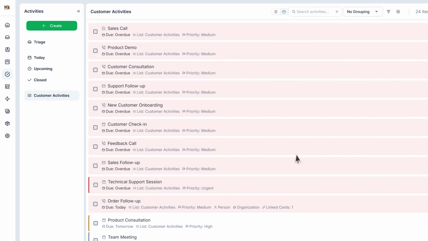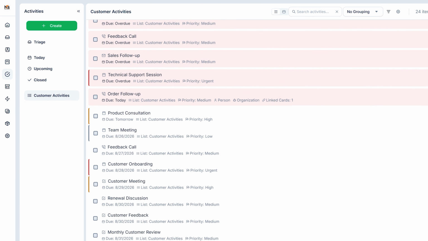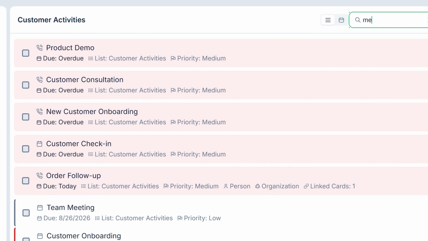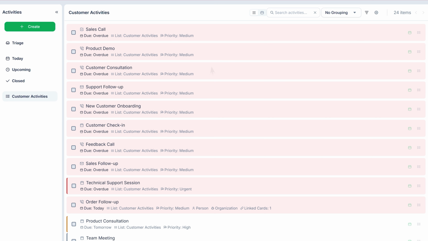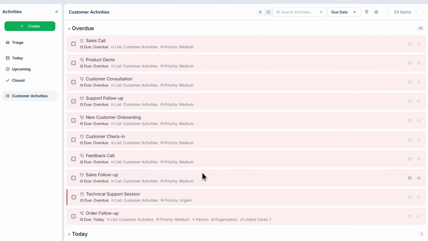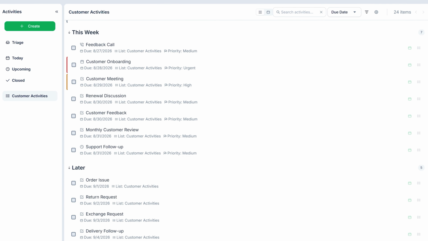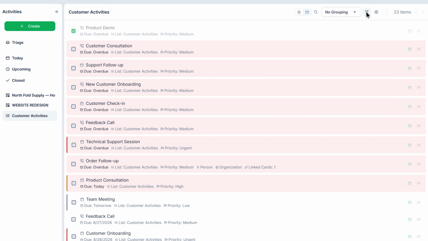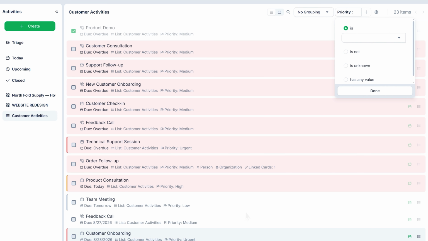As your lists and projects grow, the Activities page keeps everything findable. Search by keyword, filter to narrow what's shown, and group activities by attributes like due date or priority. Grouping by due date, for instance, splits the page into this week and later. The display settings let you choose exactly which attributes appear, so the page shows only what you care about.